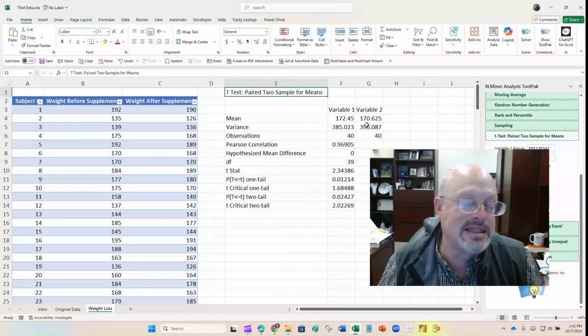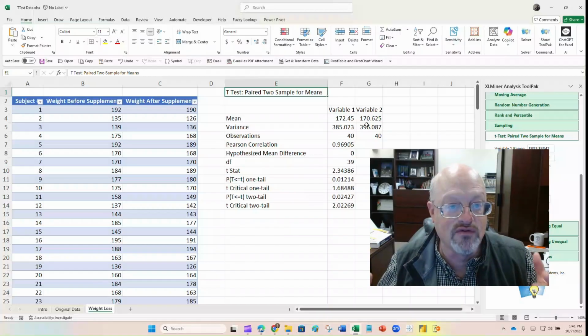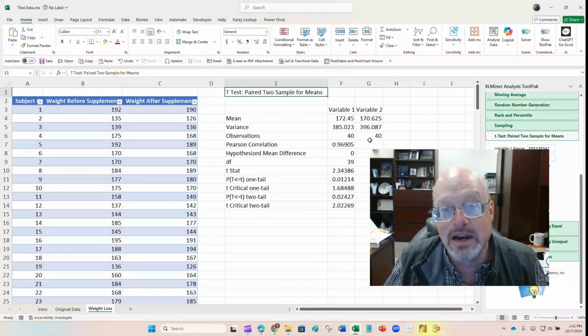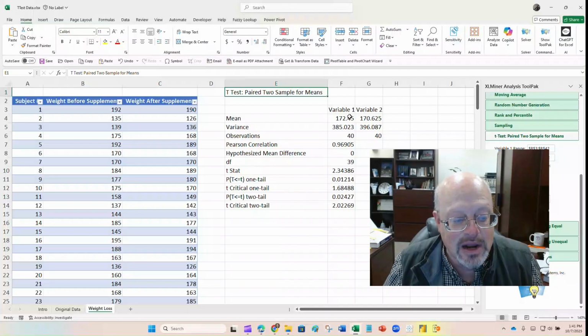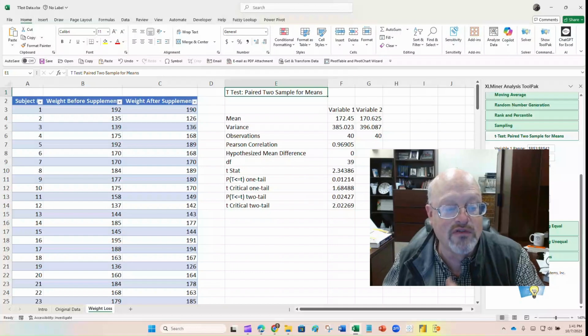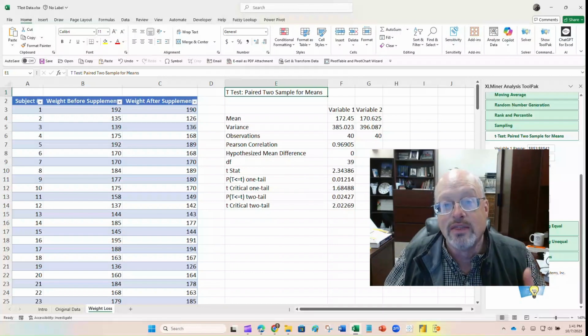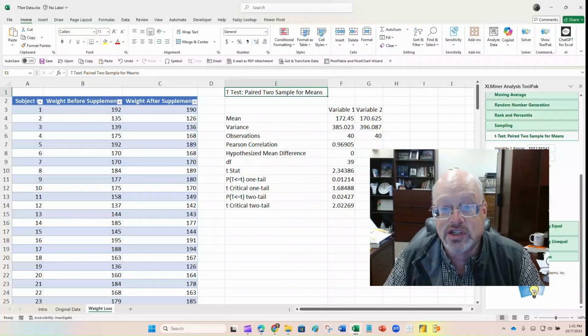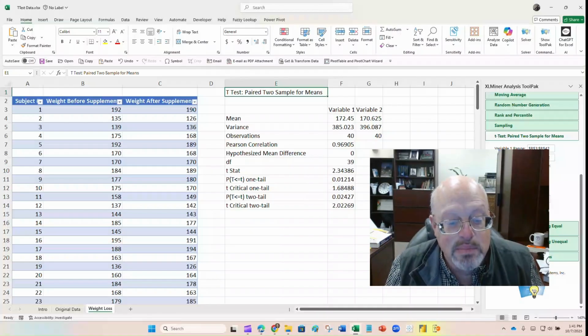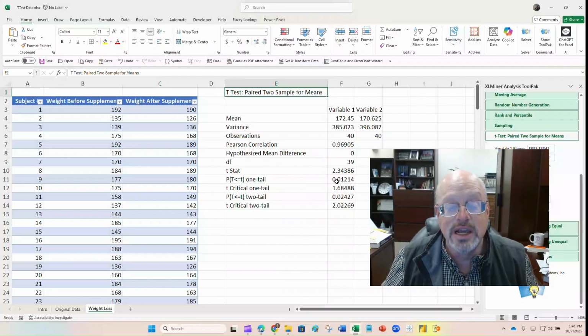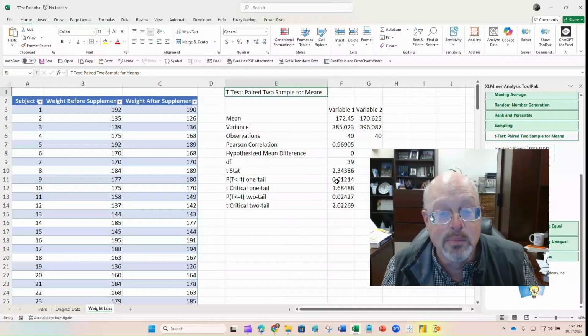The question is, is that change significant from a statistical standpoint, or did we get that difference just simply by random chance? And so what we're going to do is go down and look at our p-value. Now we set our alpha over here, if you look to the right, at 0.05. So any p-value below 0.05 is going to be an indicator that in fact this weight change is significant. So we see that the p-value for this test is 0.01214, which is less than our alpha value of 0.05.